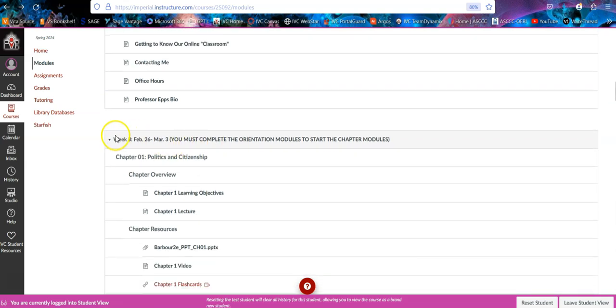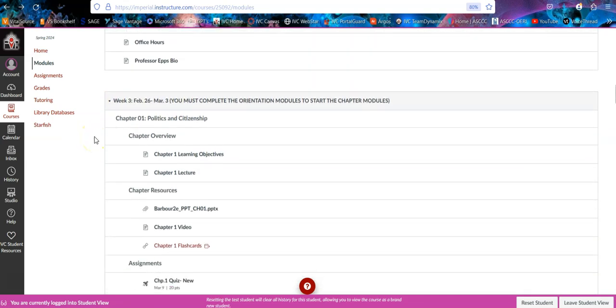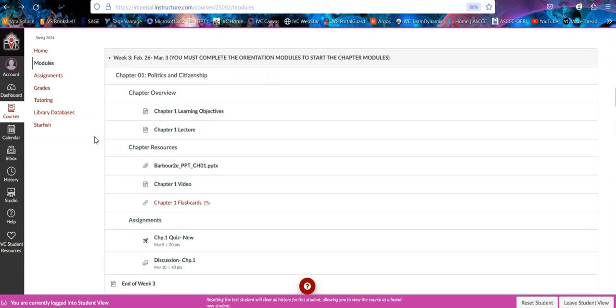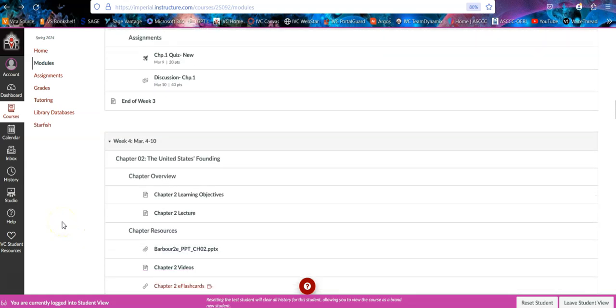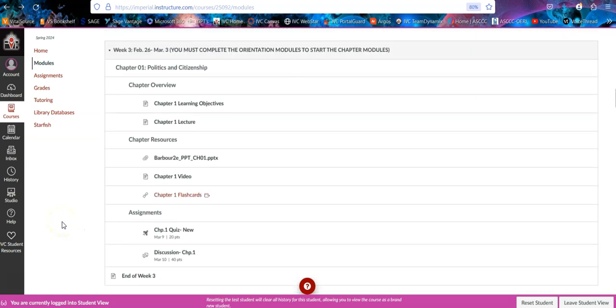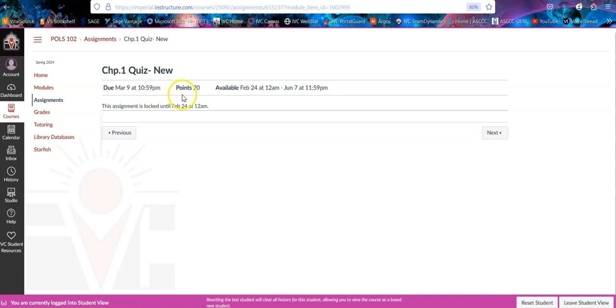And then after that, we get into the heart and soul of the class. And I've structured each week, starting with week 3, the same way. So it's the chapter overview, the resources, the assignments, and that's the way every single week is done. And again, the dates are noted on here, so if you're not sure, you can always click in and let it tell you when to do. So for example, if I click on quiz 1, it'll tell you when it's due, when it's available. And so you'll have an idea.